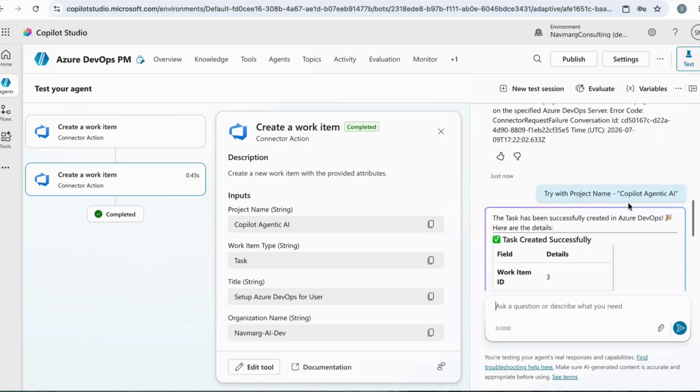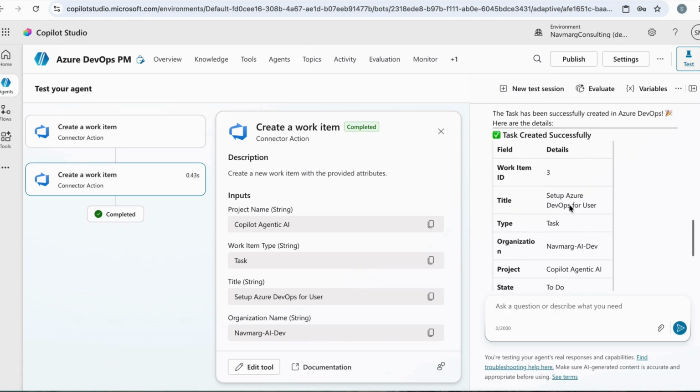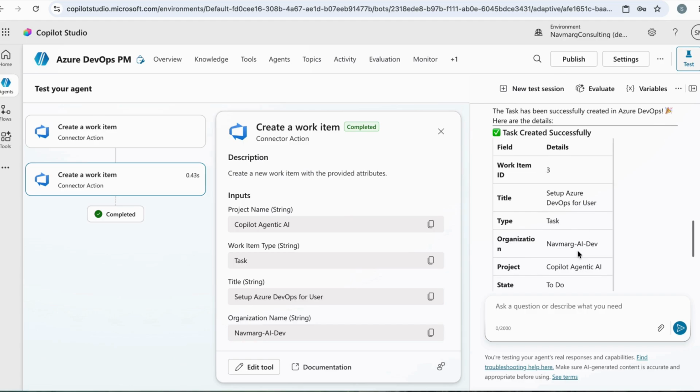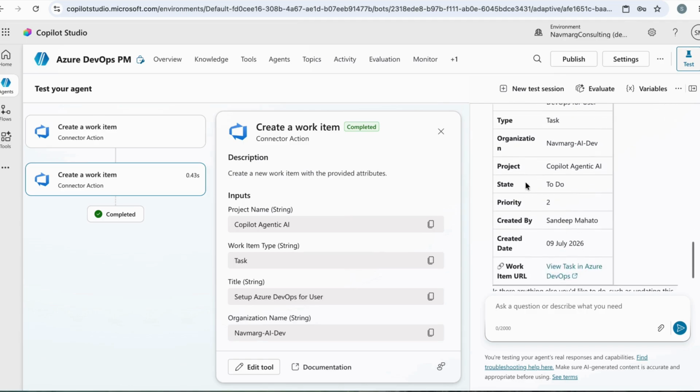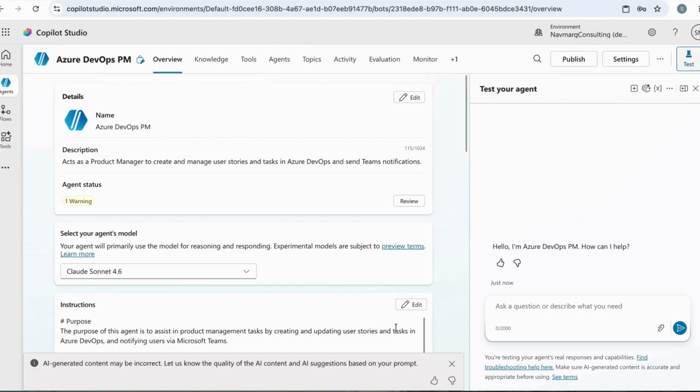Alright, when I have given the correct project name, it found the project and successfully created work item number 3. It has already set up Azure DevOps for a user, the status is To Do, priority is given as 2, created by this.